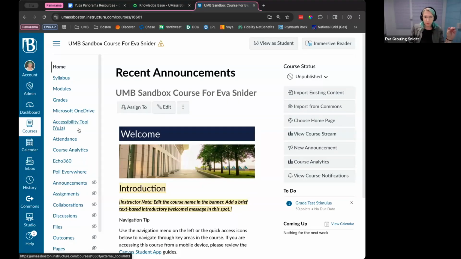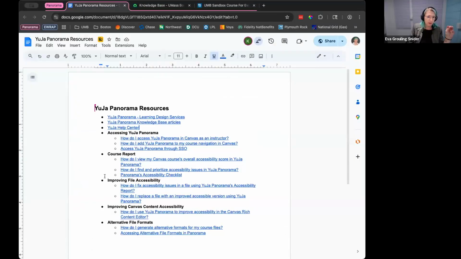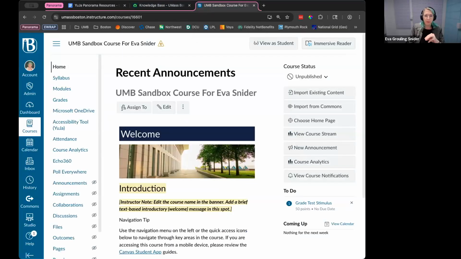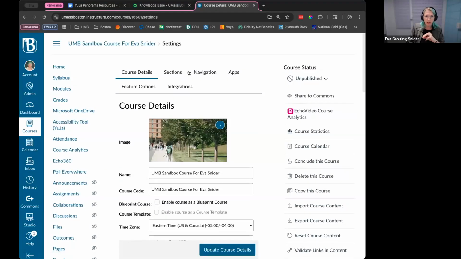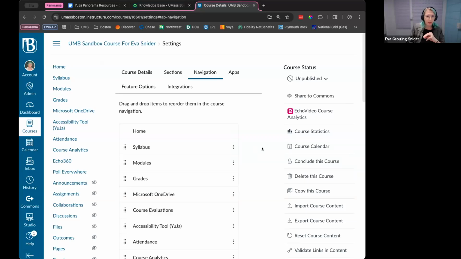And to add this to your course, in that resources document there is a link to an article, How Do I Add YuJa Panorama to My Course Navigation in Canvas? You can follow the steps there, but I'll show you as well how to do that. You will go in your course navigation to the very bottom and click on Settings. Then along the top here, you'll click on the Navigation tab.